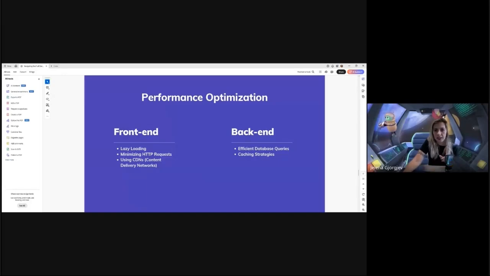The second one is minimizing HTTP requests. This will significantly speed up the browser's page load times. So we will get faster page rendering as fewer resources need to be fetched, and reduced server load and bandwidth consumption.